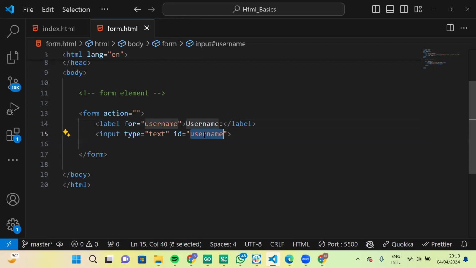You might not copy, but to ensure 100% accuracy, the for attribute must be equal to what you have in your ID, because this for is telling us that the label is for an input box with an ID of username. That's why they have the same username. So that's what the for attribute is actually used for in this scenario.